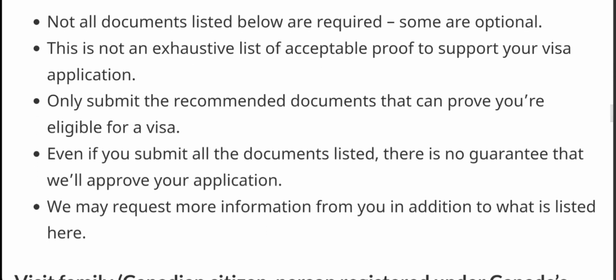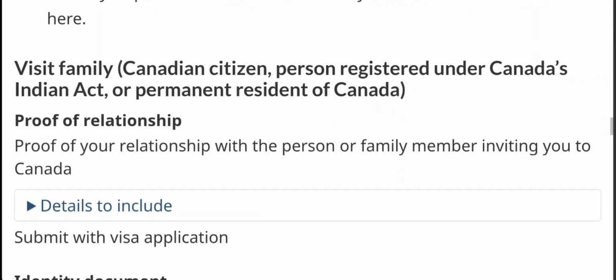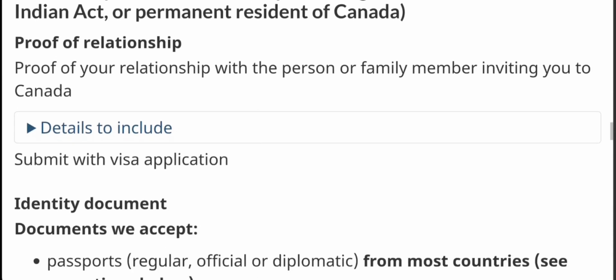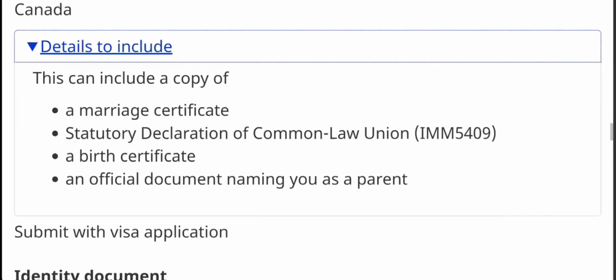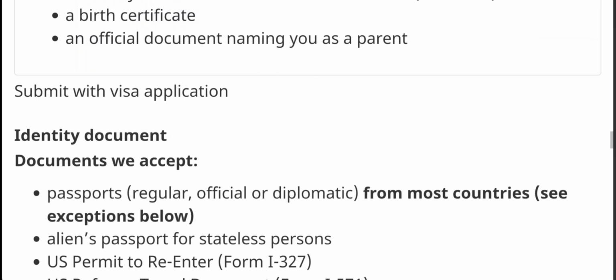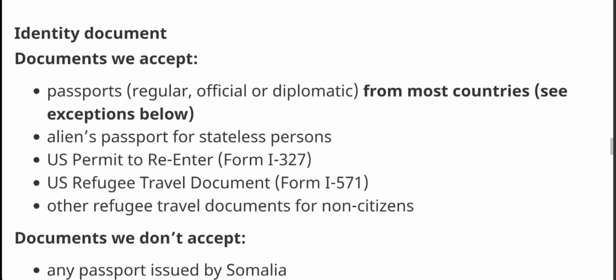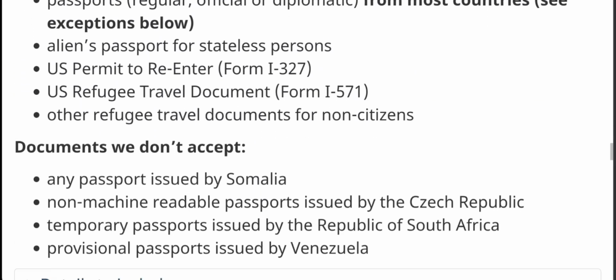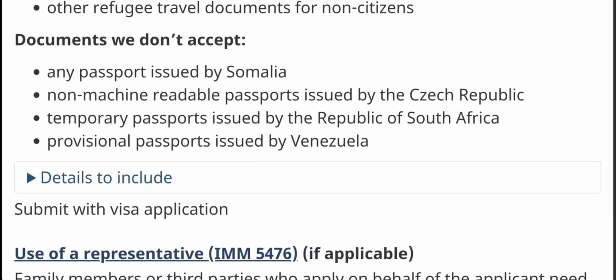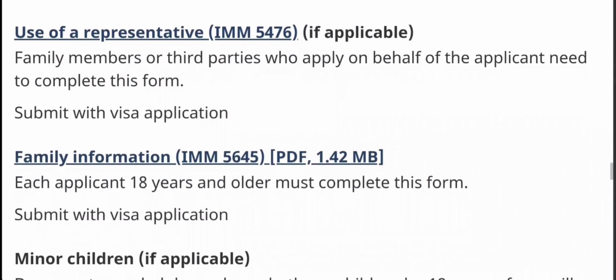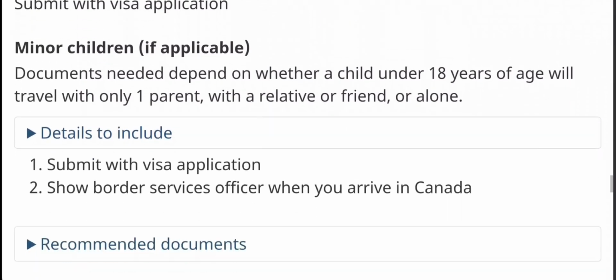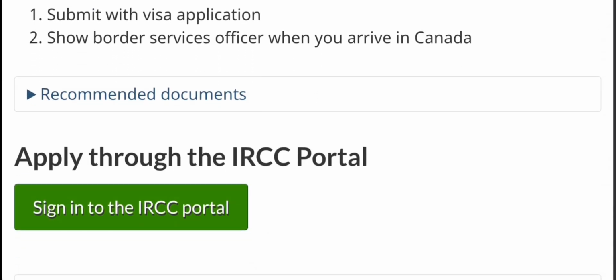Now it tells us to gather our documents, and it tells us all the documents that we need for that particular thing that we're looking to apply for, which is to extend our stay. It tells you step by step everything you need in order to make your application complete. Documents they don't accept, documents that you need to include, they tell you step by step.